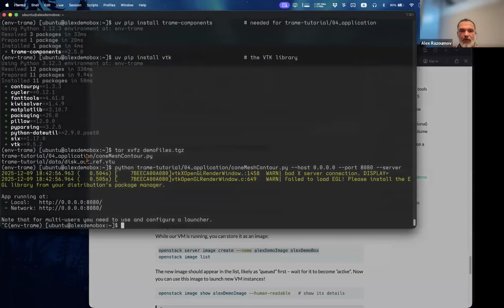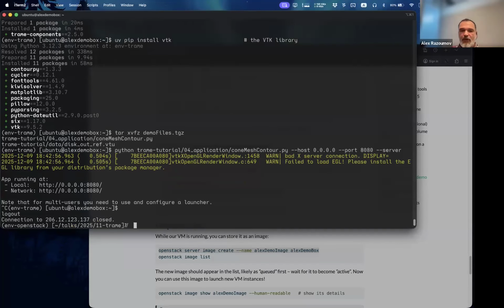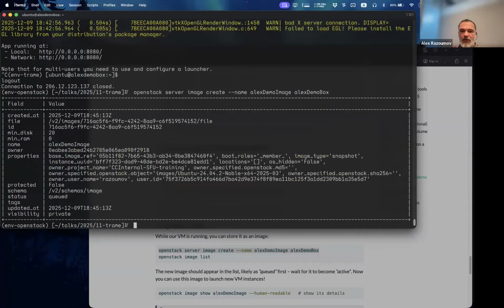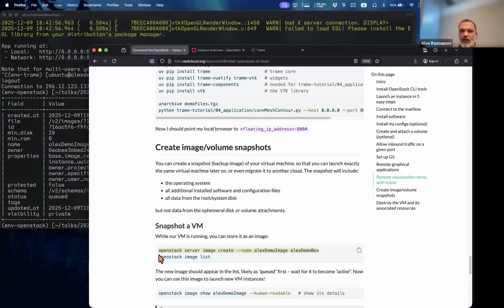So here I'm gonna log out, right? So I need to run the OpenStack command on my computer. So I'm going to be creating this backup, the snapshot called Alex demo image of my virtual machine. So this might take, I don't know, up to a minute, because now it's picking up the entire virtual machine. Actually, here we go. It created this image.